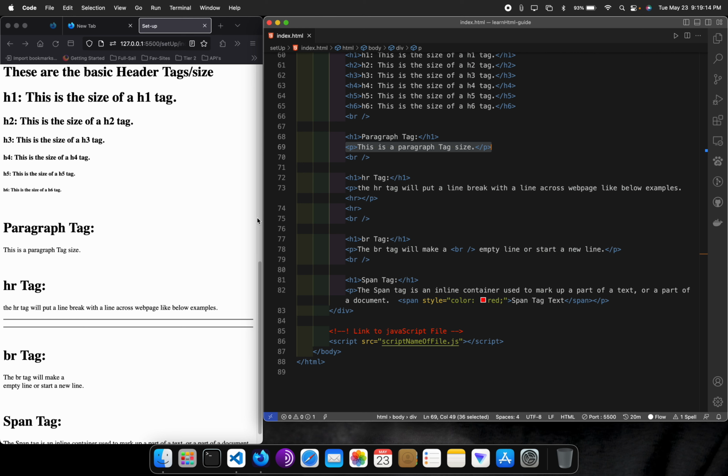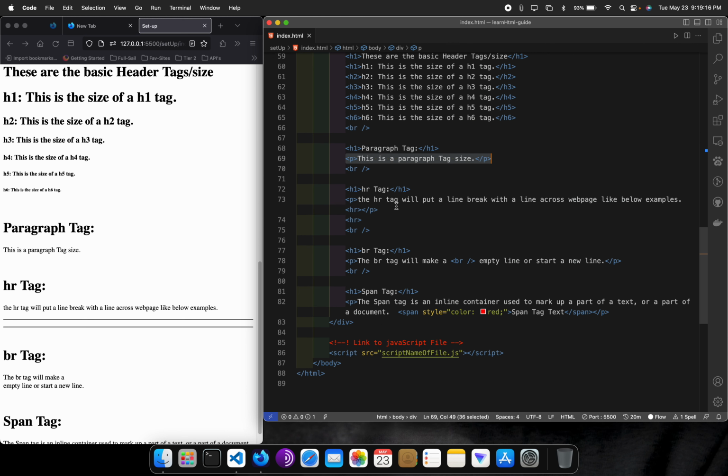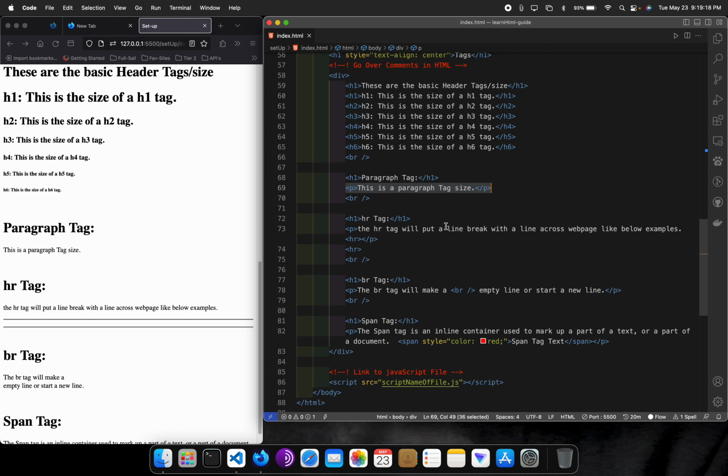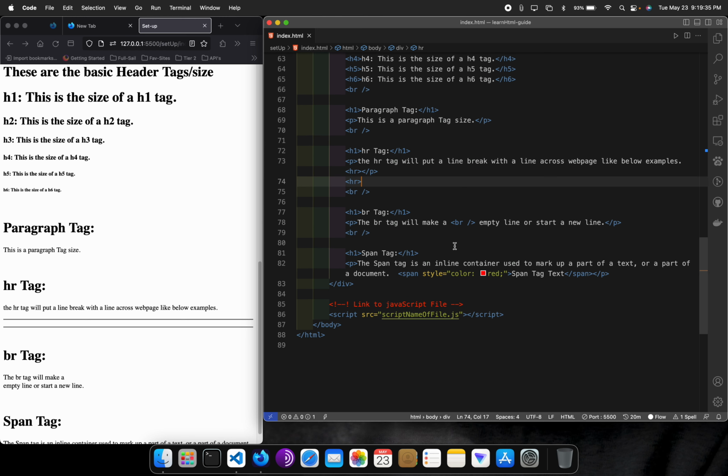Alright, the HR tag, which puts a page break, a line across the page. It's a horizontal rule is what it's technically called.